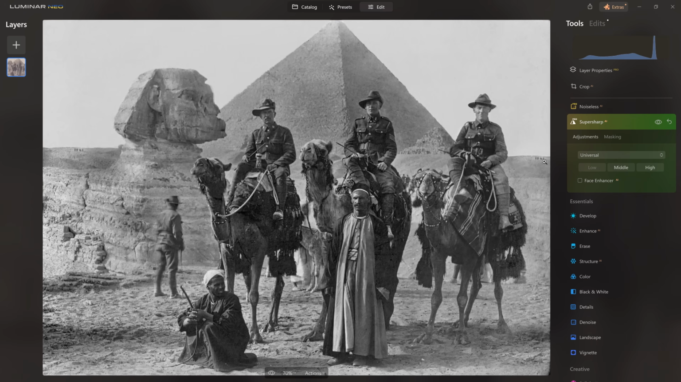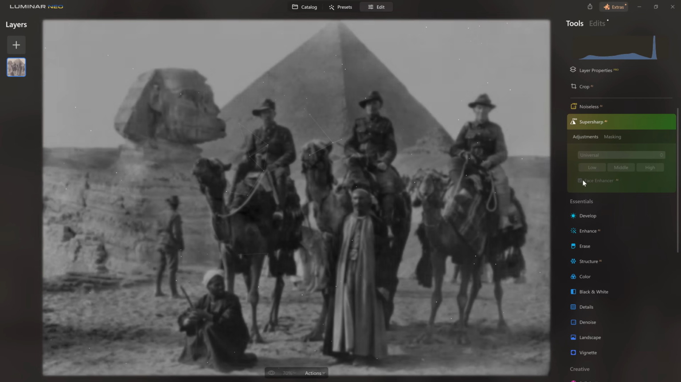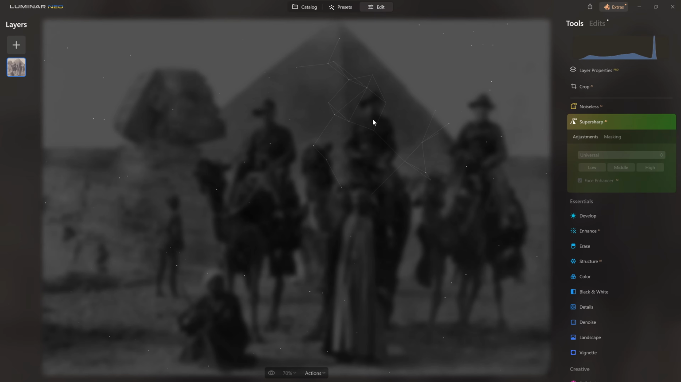Doesn't look too bad at all. Let's have a little toggle of the before. We can certainly see some blur there, and after, the edges have certainly got cleaned up. So here's our before, and here's our after. The faces are already looking much better, but I'm just wondering if we click Face Enhancer, what the results will be compared to the standard processing.